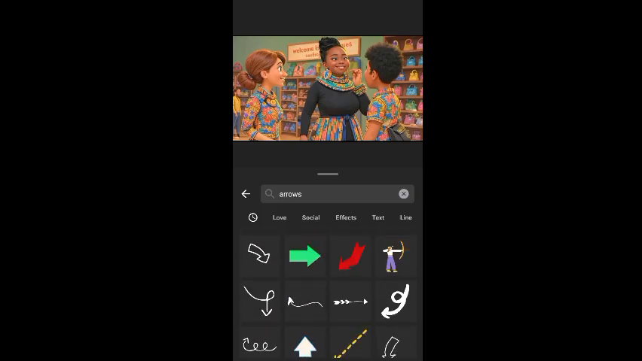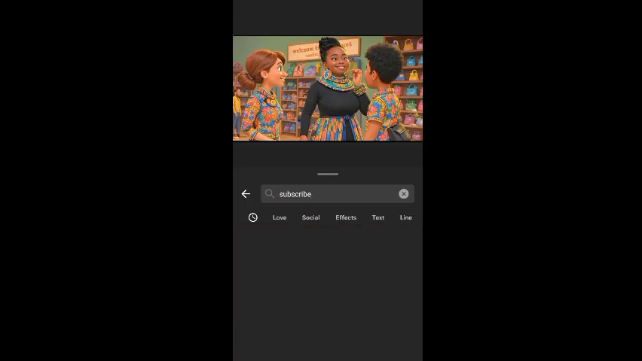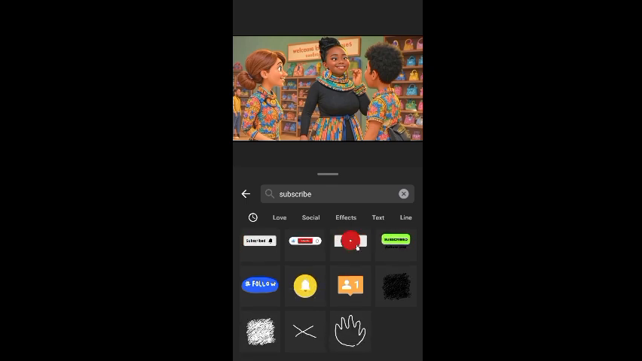Probably I want to point down on something, like I want to highlight something. Maybe I'm saying in my video, I want to click on this. I can use these arrows now to get what I want. Now let's say subscribe, right? If I click on search, there are different subscribe icons.